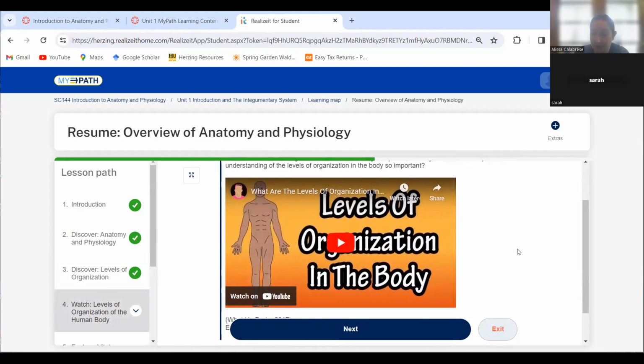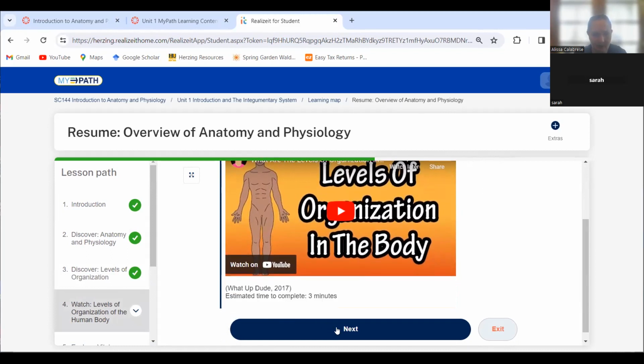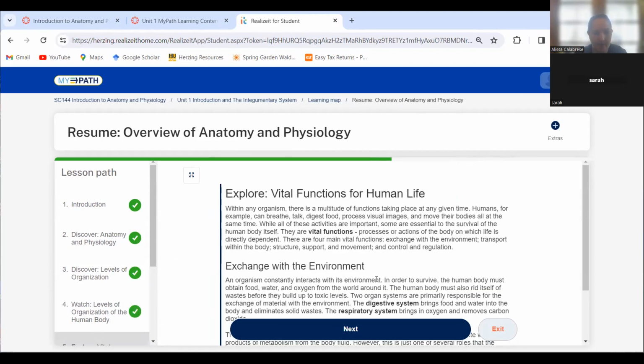There are going to be videos embedded in here. If you ever come across a video that's not there or is not functional, please let me know. Let me know the unit and the topic that you found it in. So in this case, unit 1, and the topic is overview of anatomy and physiology. So if you ever find something not working, let me know.